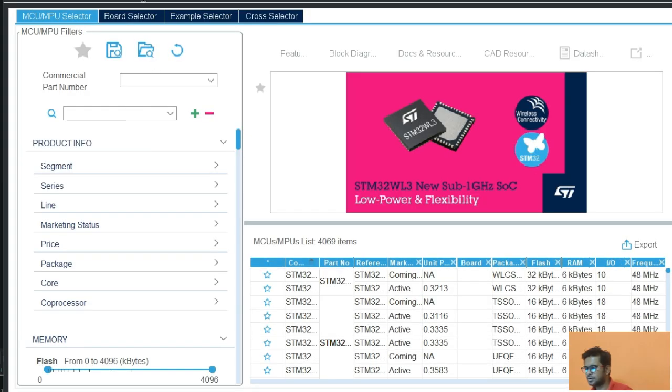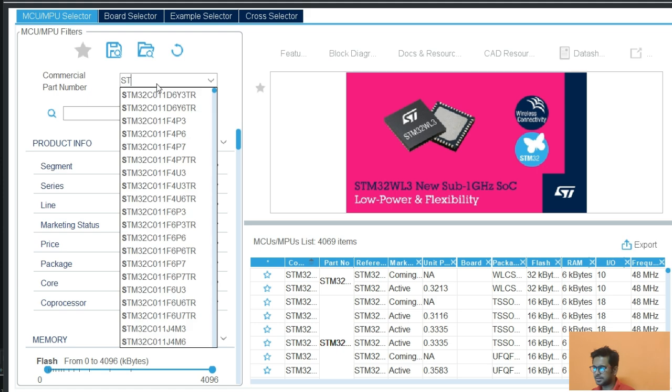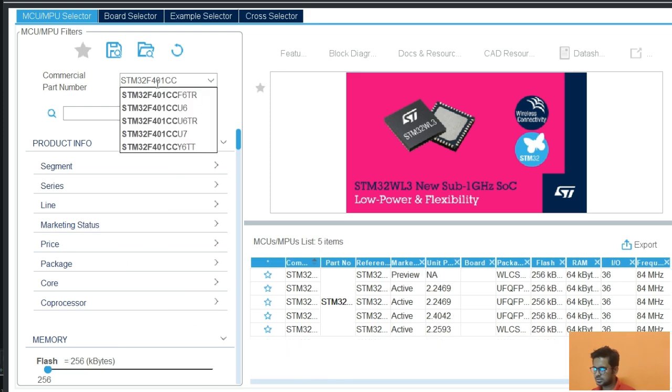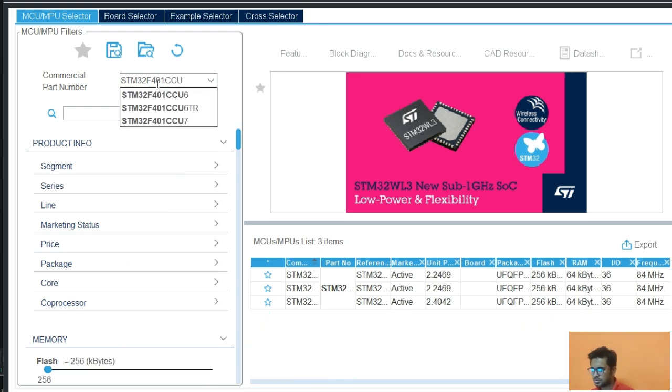So select the board number, as I am using the black pill. So the number is STM32F401CCU6.